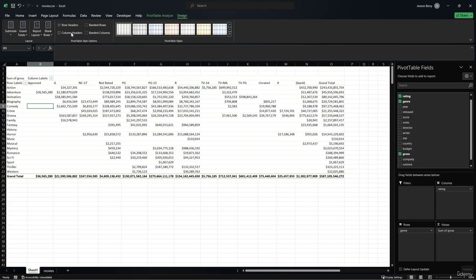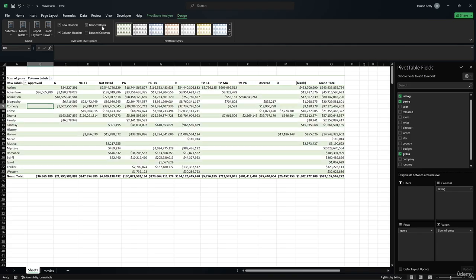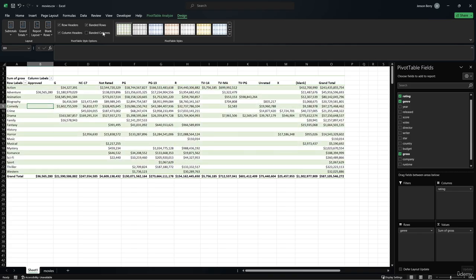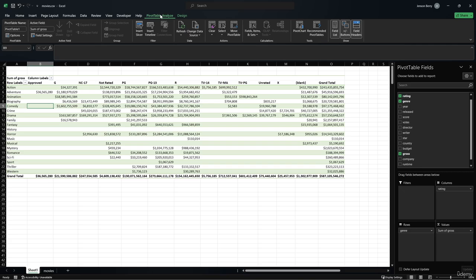The column headers, which does the same, but for any column headers, which we can see the change here. And then finally, our banded rows and banded columns. And these last two automatically vary the color tone between rows or columns to help us visually differentiate between the start and end of individual rows or columns. Next, we'll explore the options in our Pivot Table Analyze tab.